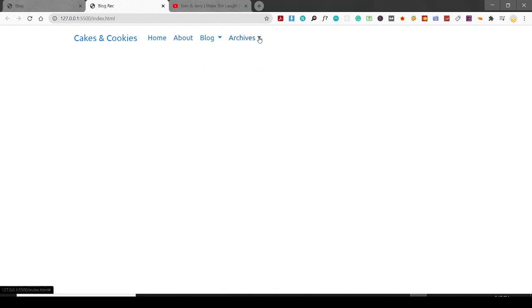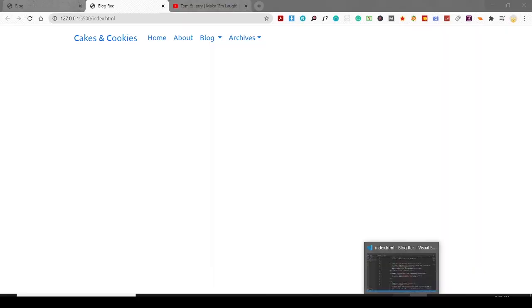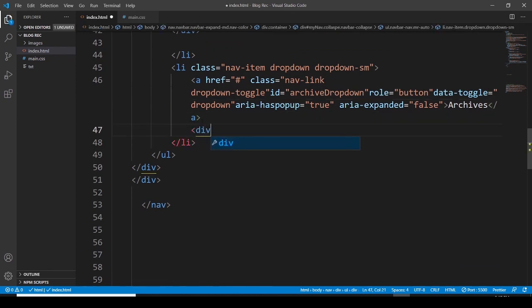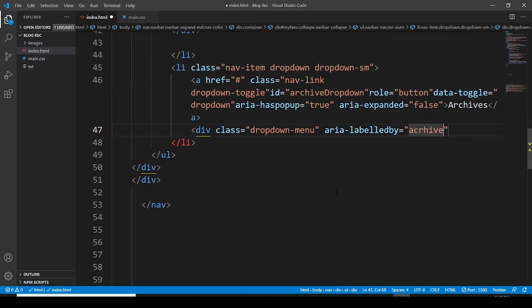Okay, so this is the button, not doing anything, but we have created it. Now what we have to do next, let's create a div, assigning it a class. This class is again going to be dropdown menu, and aria labelledby, so it is going to be labelled by this archive dropdown. After this, let's close this, and let's go with the heading 6 element.